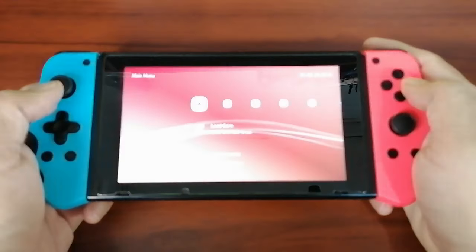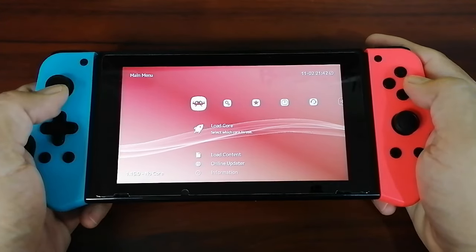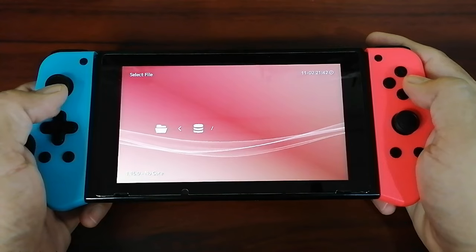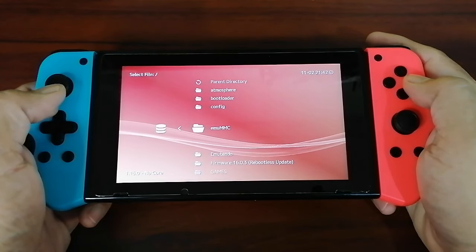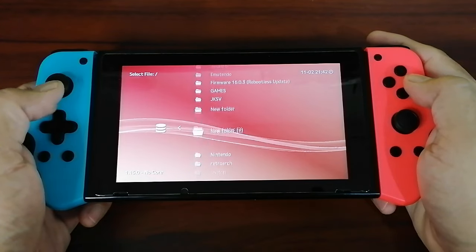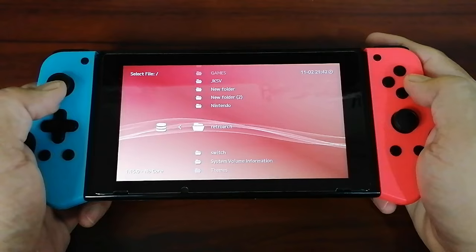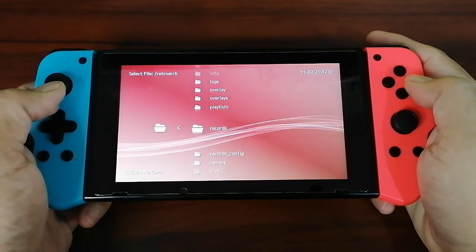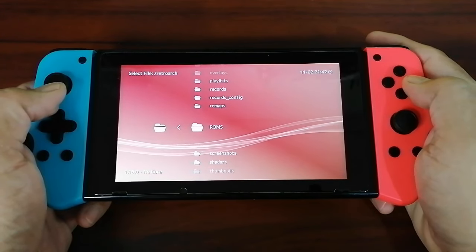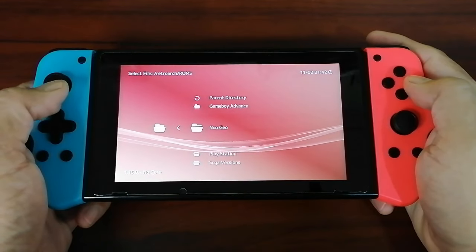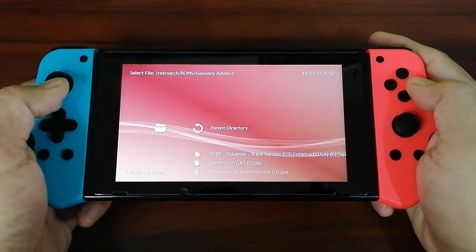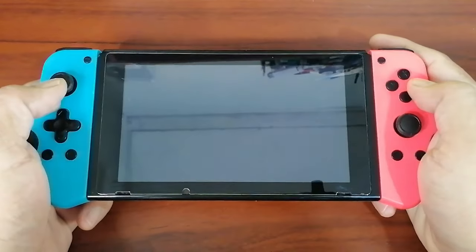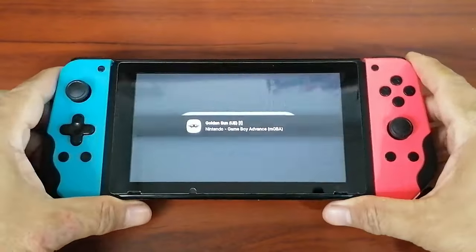Now inside RetroArch, look for the option Load Content. After that, look for the Start Directory and just press OK and OK again. And look for the RetroArch folder and search for the ROMs folder. Inside the ROMs folder, look for the folder that we made, and that is the Game Boy Advance game folder. Open that and look for the game that we just added, and that is Golden Sun. Then press OK, choose an emulator, and click OK, and you're good to go.